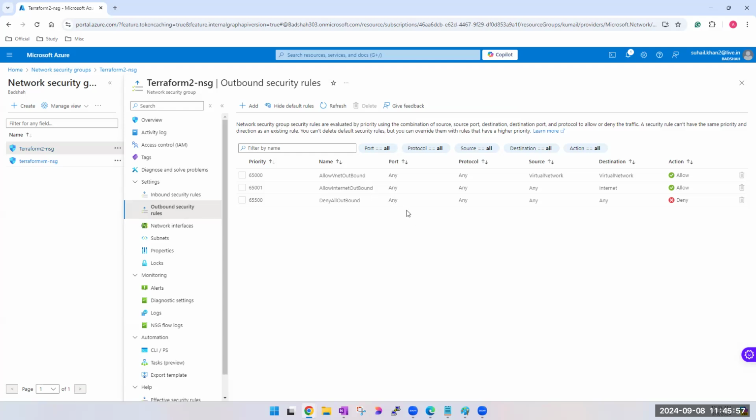Don't get confused, I'll explain. We are going to learn it in detail, but it is okay, allowed here. Your internet is allowed. The second rule is talking about internet. The third rule, which is denying, is not internet. That is denying everything other than internet. See, rule number 3, 65500.